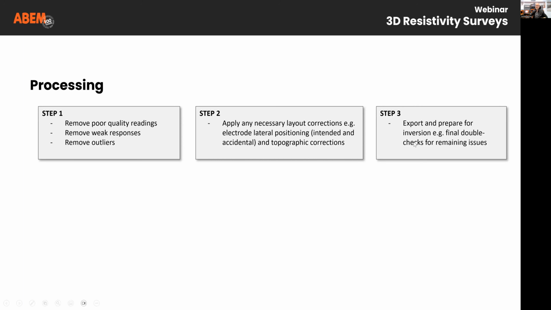Once we've done all that, well, then we can export, ready to invert. So whatever our preferred inversion package might be, export to a format that it can read in. And then normally your inversion package will also have some checks and balances that it will do to make sure that the data are good. So we can make a double check there that there aren't any remaining issues within our data set.